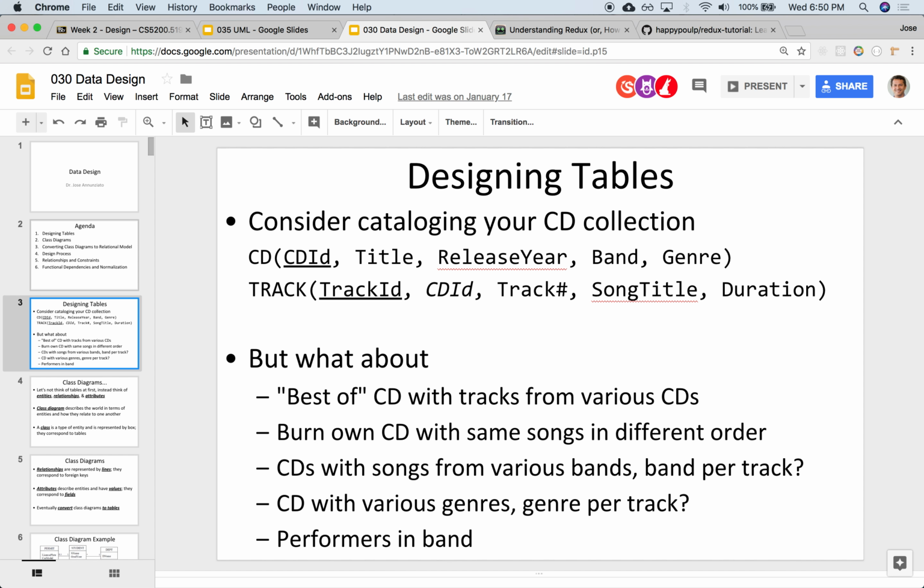So the obvious data representation that you might come up with is that here you have a CD and it has a track. So you have a one-to-many. For one CD, you have multiple tracks, right? And that's just obvious to you when you do a first approximation of what your data model might be. And then you start entering the data.